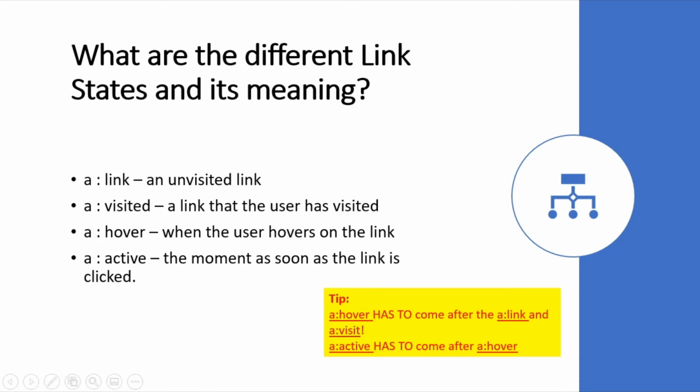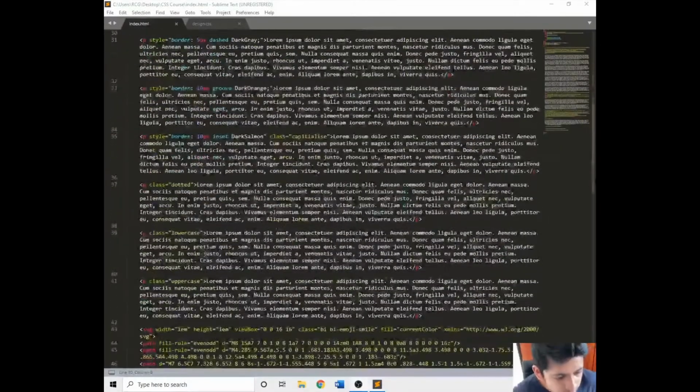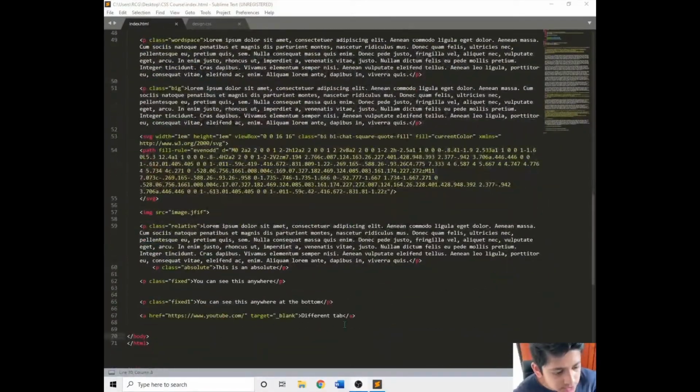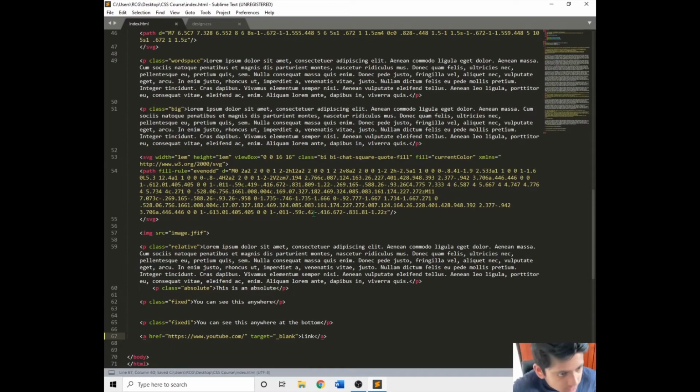So let's go on to Sublime Text. Here we are on Sublime Text, and let's go through the first bit. You need a link in your HTML file. You could just copy this exact link. It's just a href equals the link, and it could be any link. Then put target blank, and then just name it. I'll just write a link there. Save that.